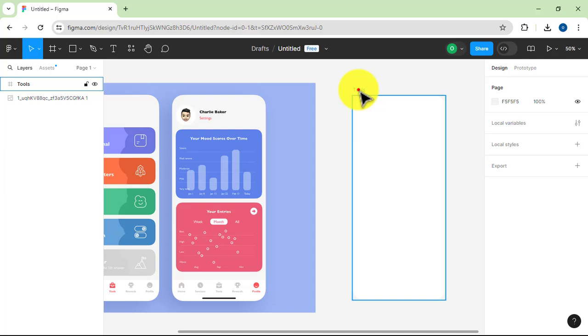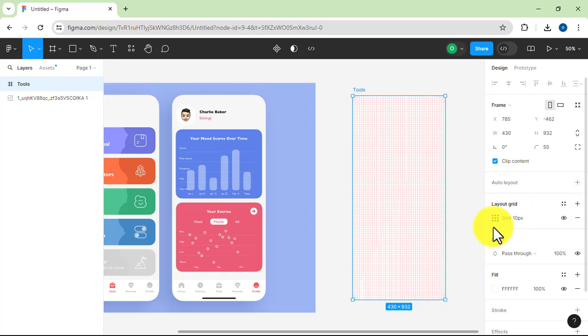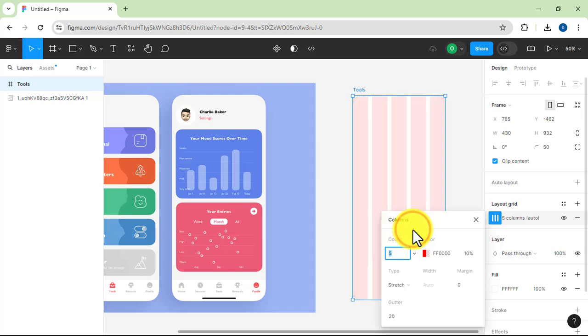As I click on this frame of tools, it gives me this layout grid. I'm going to click on plus. In the plus, I'm going to select columns. Now in the columns, I'm going to come to margin and select 20. Okay, let's say 15 in the margin. I select 15 in the margin, right?